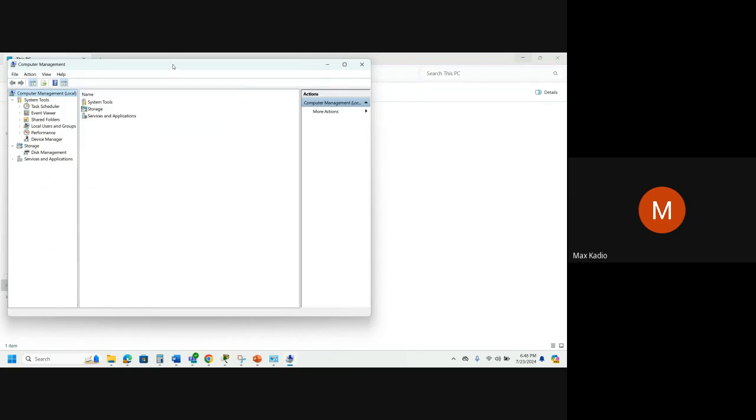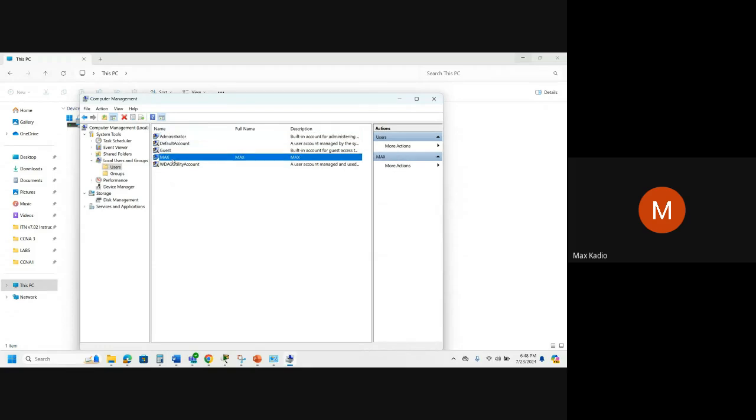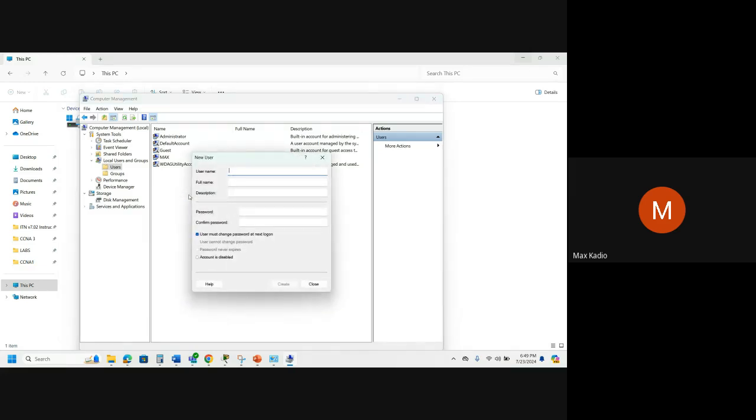Then here you can add local users, like you come to local users and groups, users. So these are the users that can log on my PC. I have an account for administrator. I have an account for Max. So anyone, for example, your dad, or your child, if you want to add, you can right click new user and you type the name. CCNA, and description.